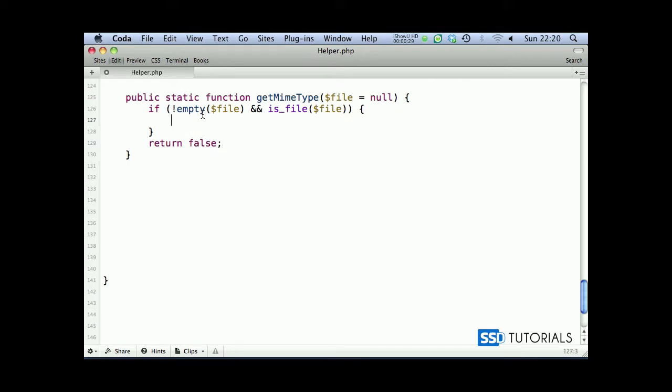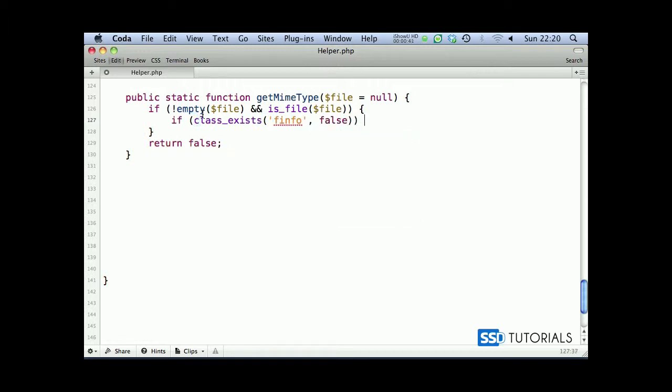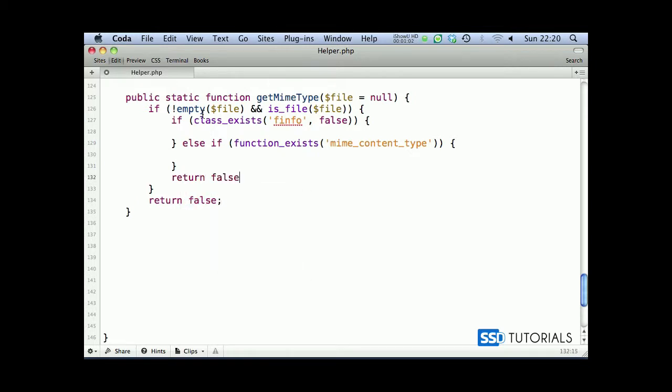So if it isn't empty and it is a file, then we check if class exists, and we're looking for the class FINFO, file info, and then we put false as a second parameter. Then we do else if function exists, and we're looking for the function called mime_content_type. So this is the fallback. And if none of these conditions is true, then we're going to return false.